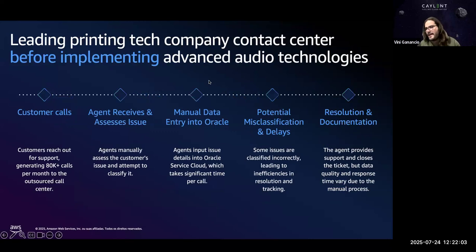Here I just want to highlight a use case that I worked on in the past for one of the leading breeding tech companies. They have very large call centers. Just for you to have an idea, in the Americas, they receive over 80,000 calls per month. And they had so many manual steps, like a traditional contact center. Agents were receiving the call, asking questions to assess the customer's concern or question, and manually filling in every piece of information into the ERP, or in this case, Oracle.